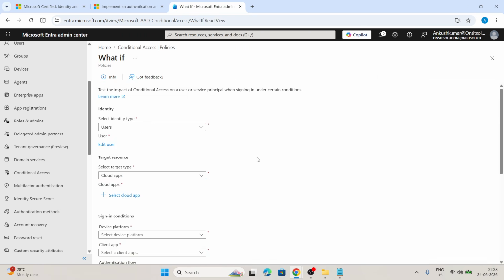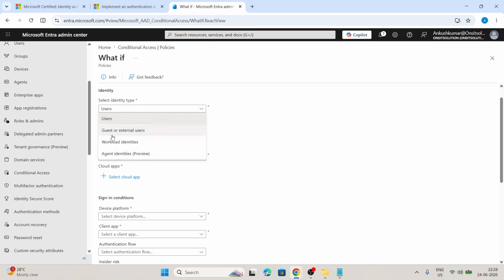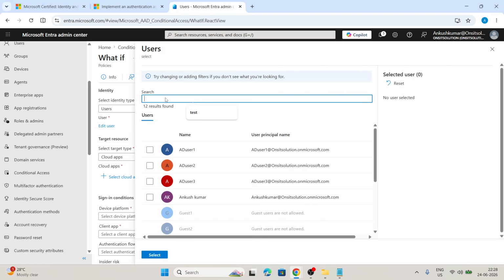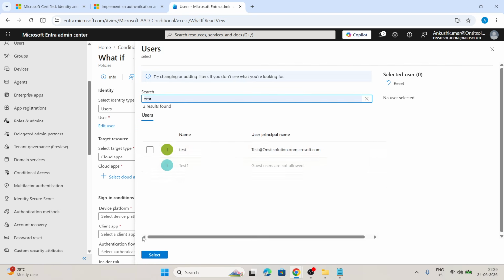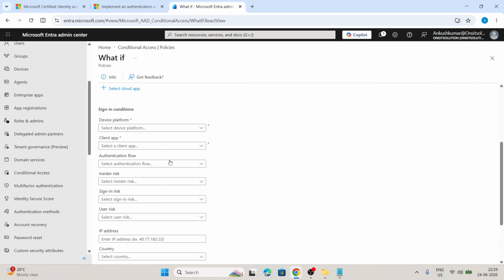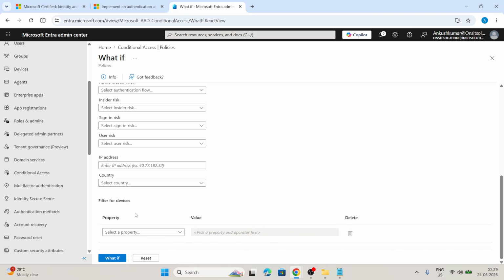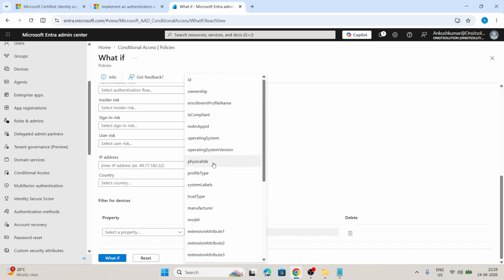Now what if? Let me select here cloud apps. First let me select the user, edit user. Let me select this test user, yes, this one. And cloud apps, device platform. I'm using Windows. Client app, okay, leave it as it is. Browser. Then properties.